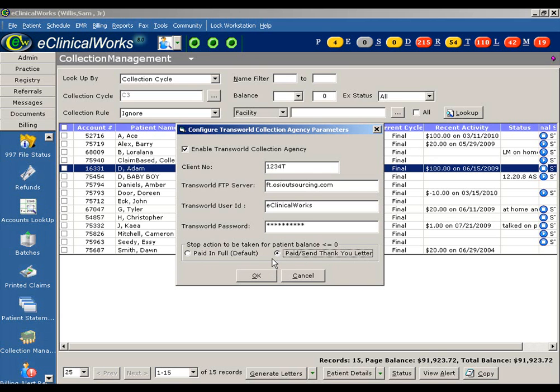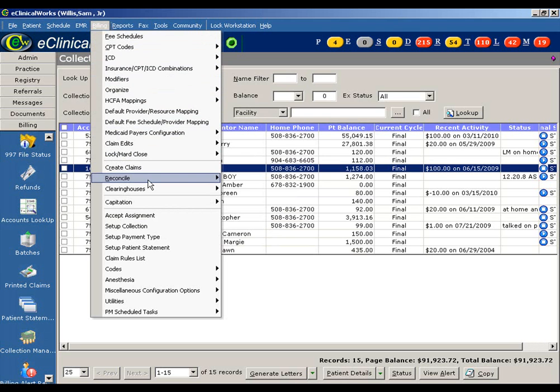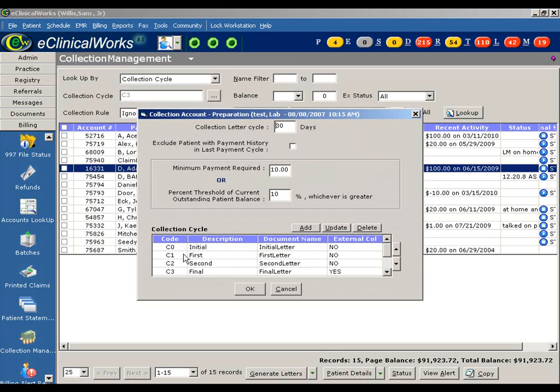Once you've made your selections here, click OK, and you're ready to move on to your other setup option, which is also found under the billing menu, this time under Setup Collection. Here you'll find your various collection cycles. Each practice may have a different workflow for this. Choose the collection cycle where your accounts will be when you want to send them to Transworld. You will have to choose one collection cycle for this purpose.